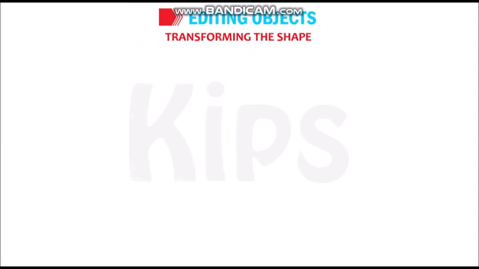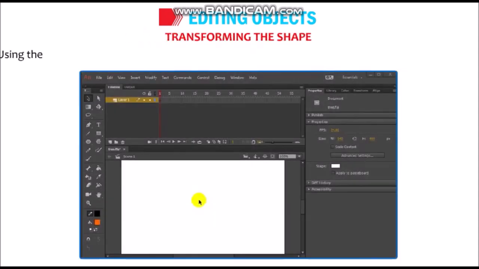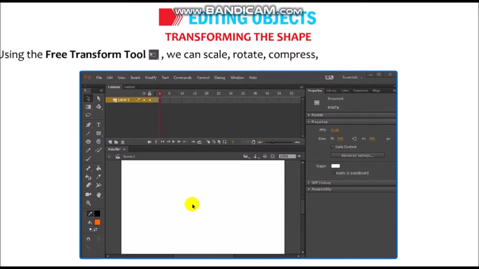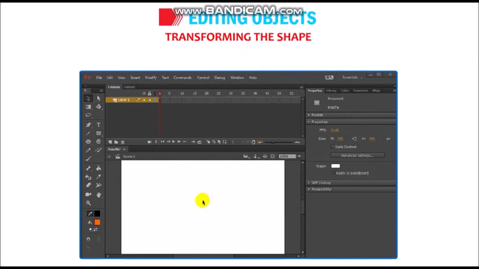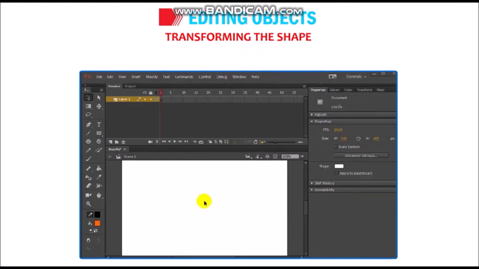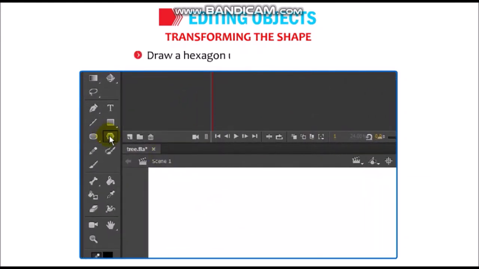How to transform the shape? Let's understand that. Using the free transformation tool, we can scale, rotate, compress, stretch or skew lines and shapes. To compress the drawing, follow these steps. Draw a hexagon using the PolyStar tool.